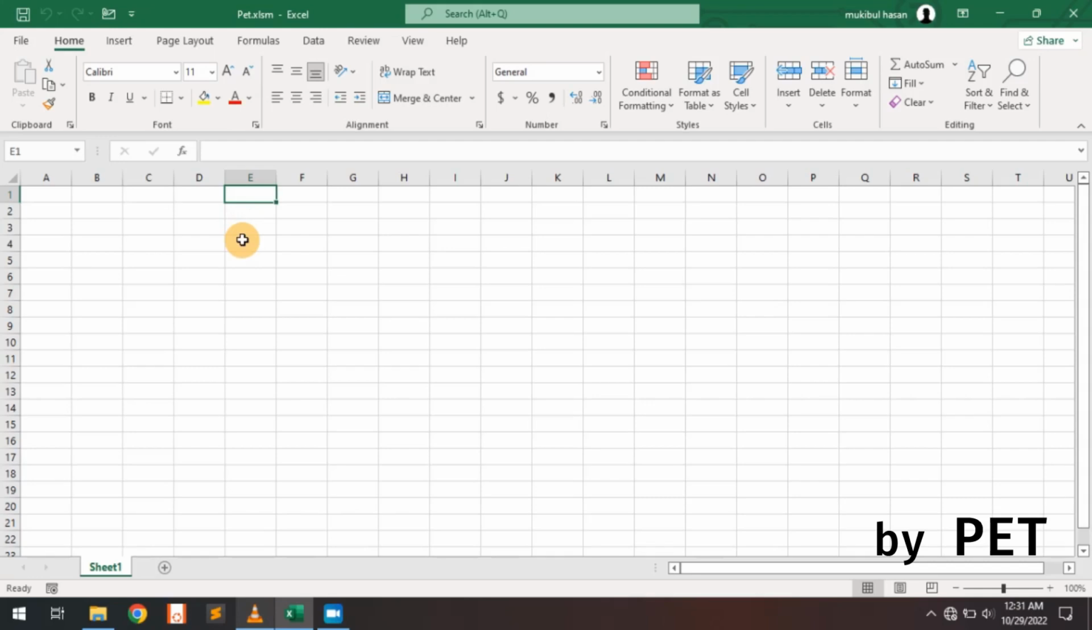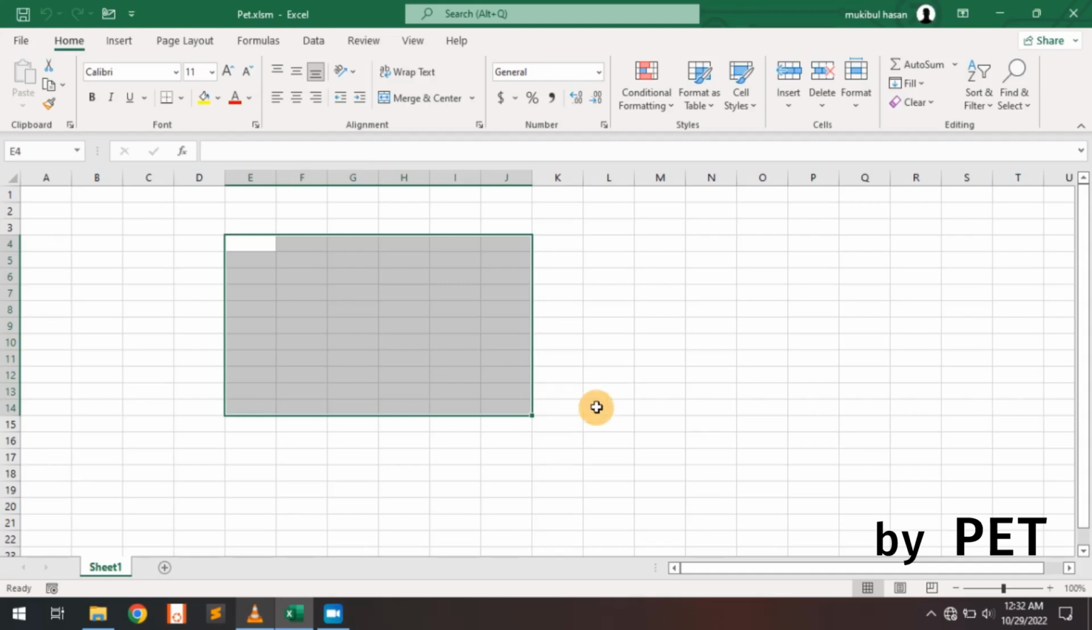To create the named range, we will select from E4 to J14 for this purpose. For example, we will use Hassan as the name. So we type in Hassan in the name box. Now, we need to press enter on the keyboard to confirm it.